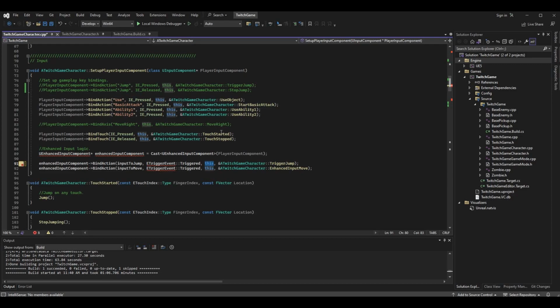This is the same as before, so it's referring to this object reference. And then this is the function that we're going to call. So we're still going to call trigger jump like we were in the jump binding. But when we go to the move, it's going to be slightly different. So let's look at the next bind action. We're using input to move instead of input to jump. I'm still going to have triggered as the trigger event, and this for the object type.